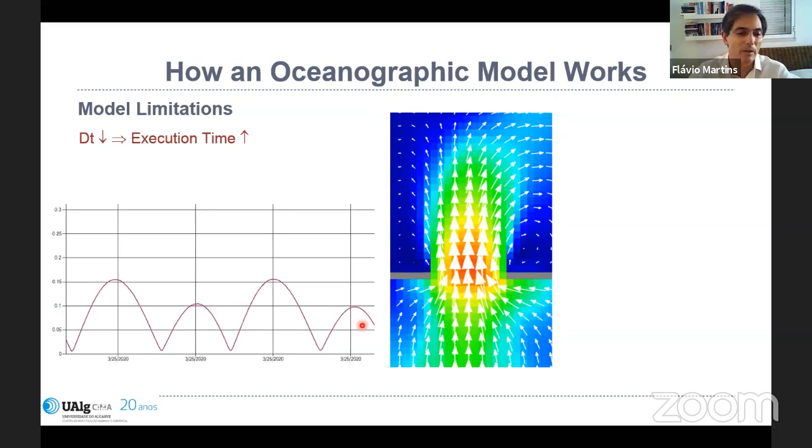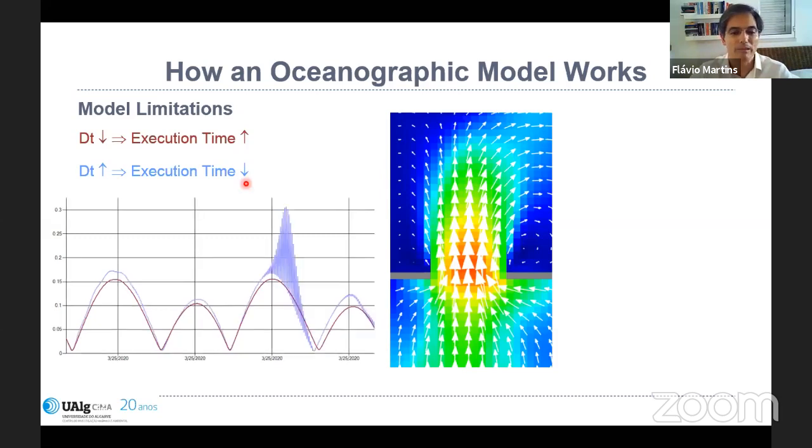And this evolution was computed using a very low delta t, okay? So a very low delta t means that the execution time is high because to progress a certain period, you must do many iterations because the delta t is small between each iteration, okay? So we would like to increase the delta t so the model would run fast, okay? So if we try to do it with a larger delta t, so as to decrease the execution time, what will happen? It will happen like this.